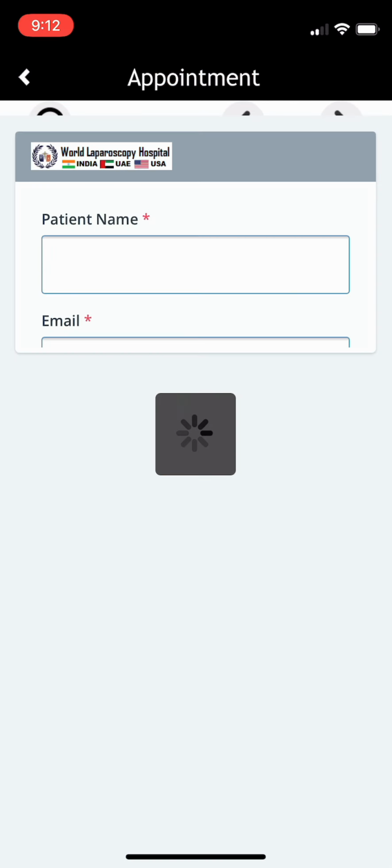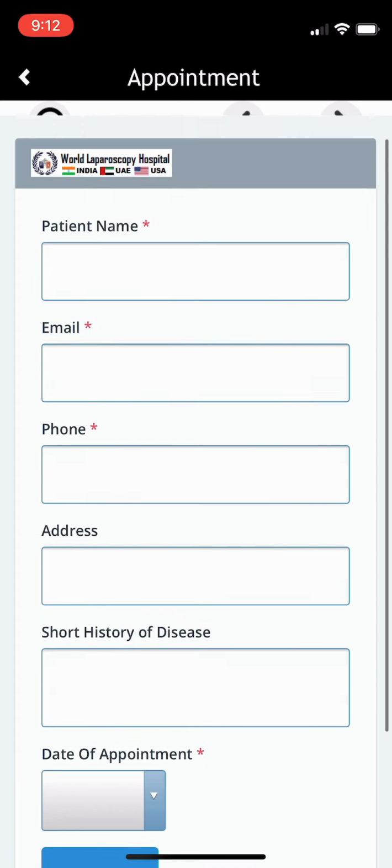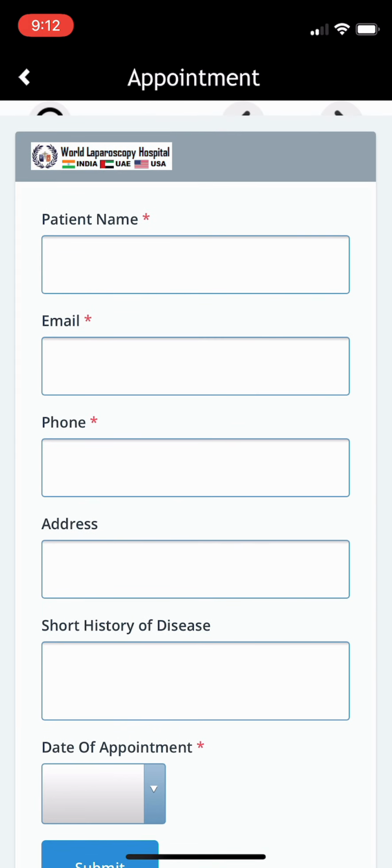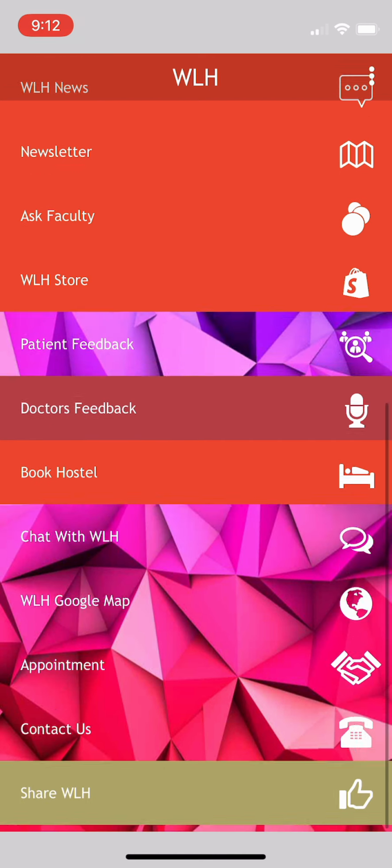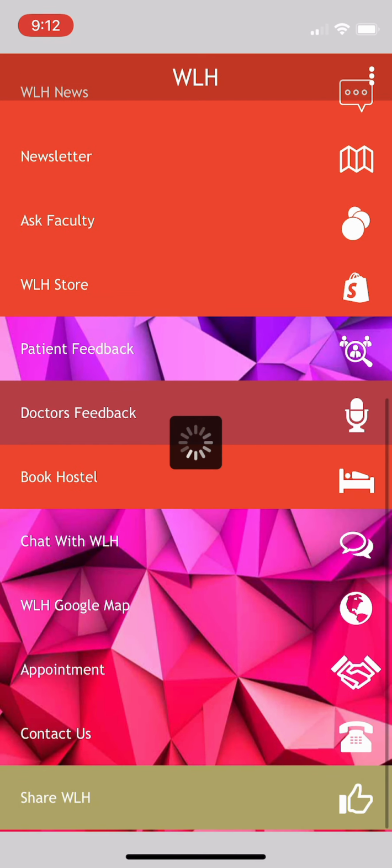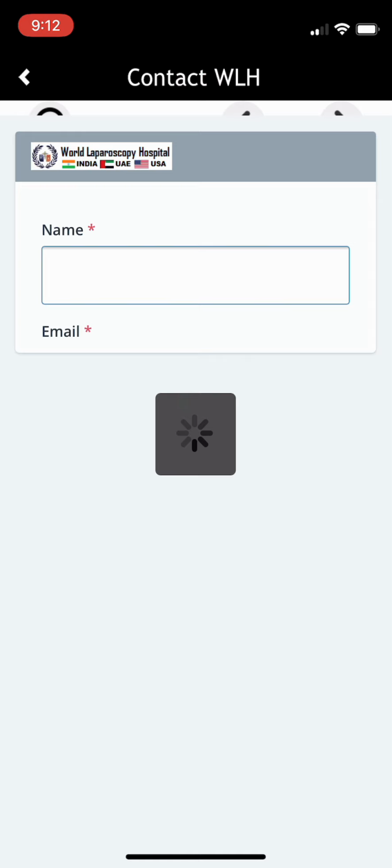Now the next is the appointment. This is basically for the patient. If they want to consult our faculty, they can get an appointment. Now the next is here, this is the contact.